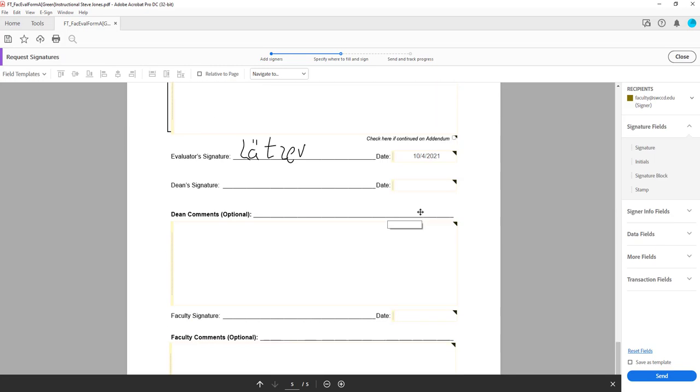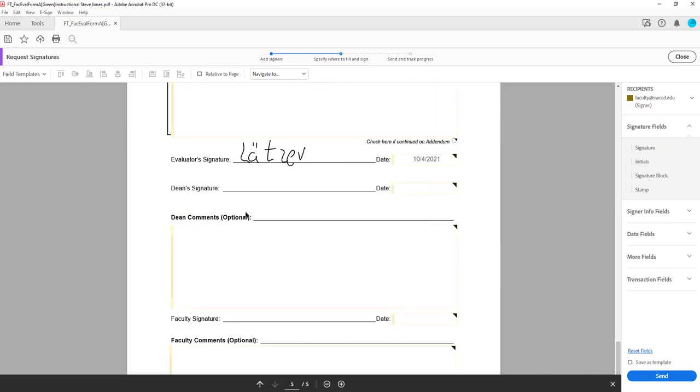Scroll all the way down, and now you can see we need the dean's signature, the date, which are required, and then the comments are optional, and the same for the faculty. Signature, date required, comment optional. In the right top you can see recipients. They are colored, so faculty, I'm colorblind, is I guess green, and the dean is blue in color. And now we can assign signature fields based on specific recipients.